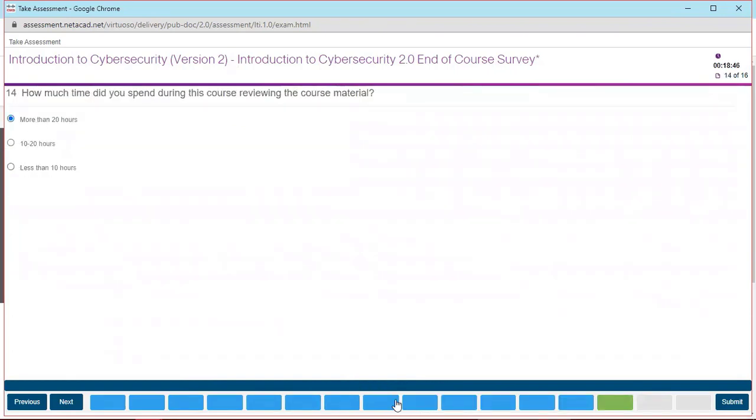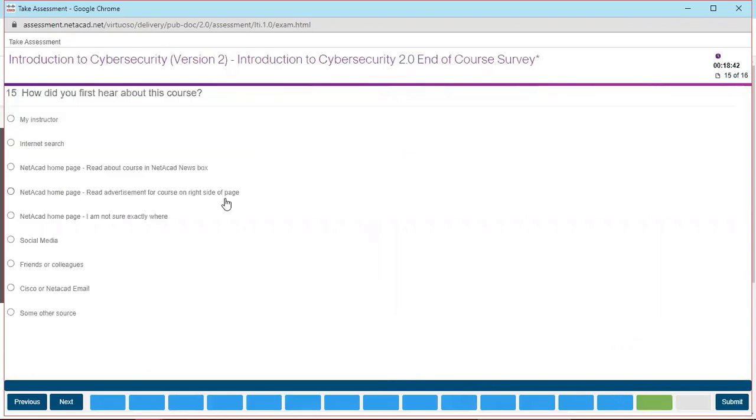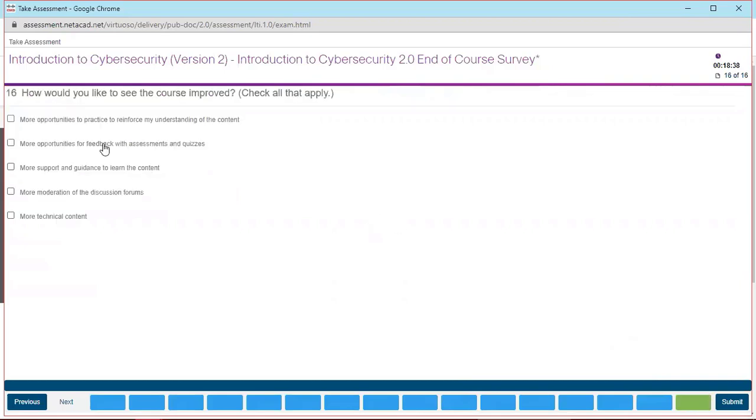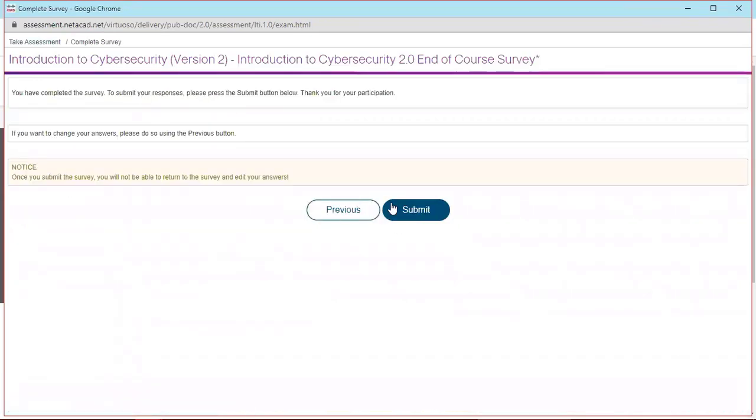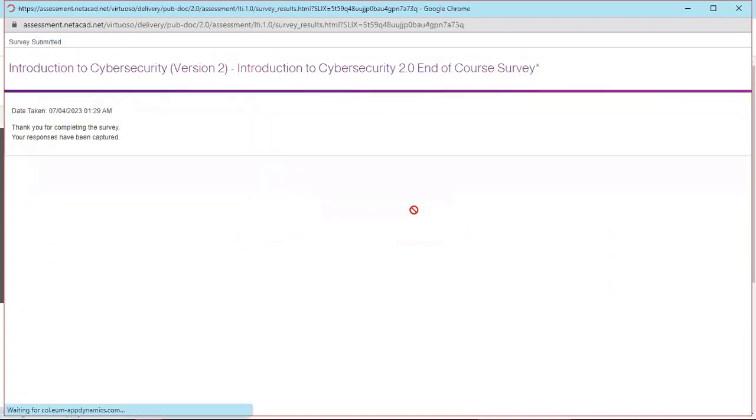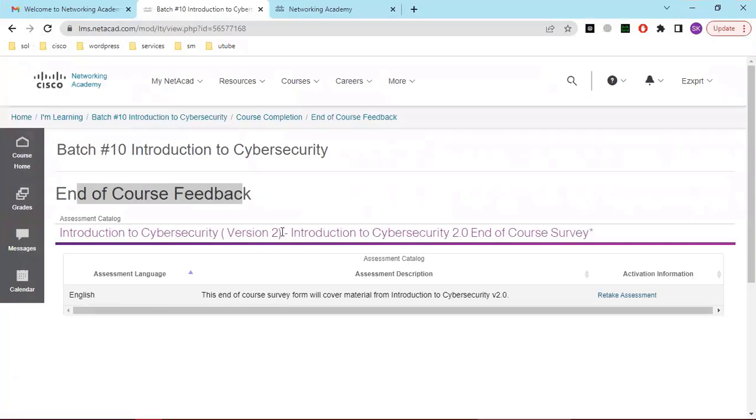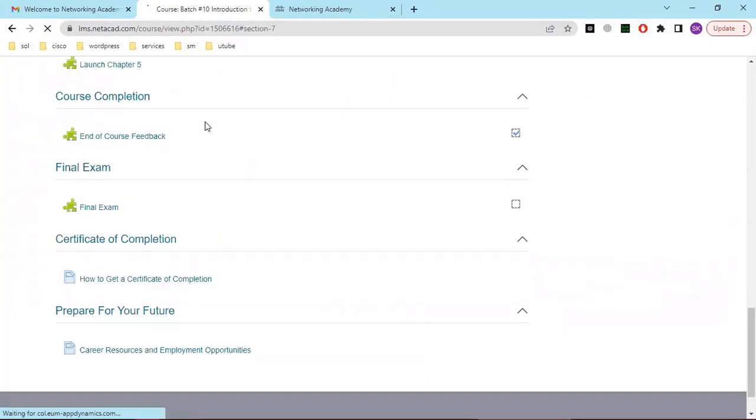And this, more than 20 hours, that is how much time you have spent. And this Netiquette homepage. And this, any, select and then submit. You have just attempted the survey form, click on the submit. Now the survey is complete, click close and go to the course completion, and now click on the final exam.